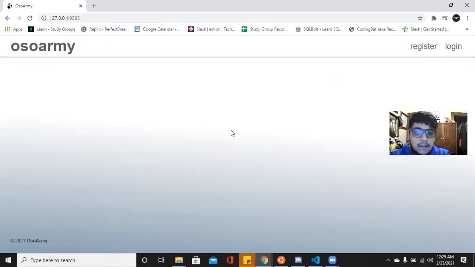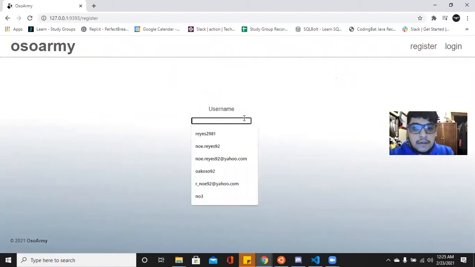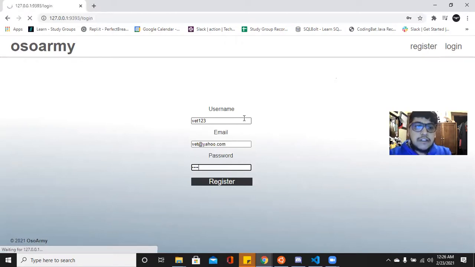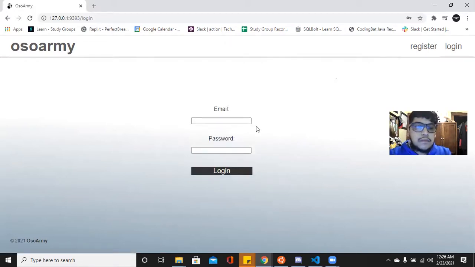So here we go. Here is the homepage. To register, our user will go ahead and click on the register button. So go ahead and we need a username. We'll go ahead and fill in the form. Register. Once you've filled out the register form and it's been successfully processed, you will be directed to the login page.